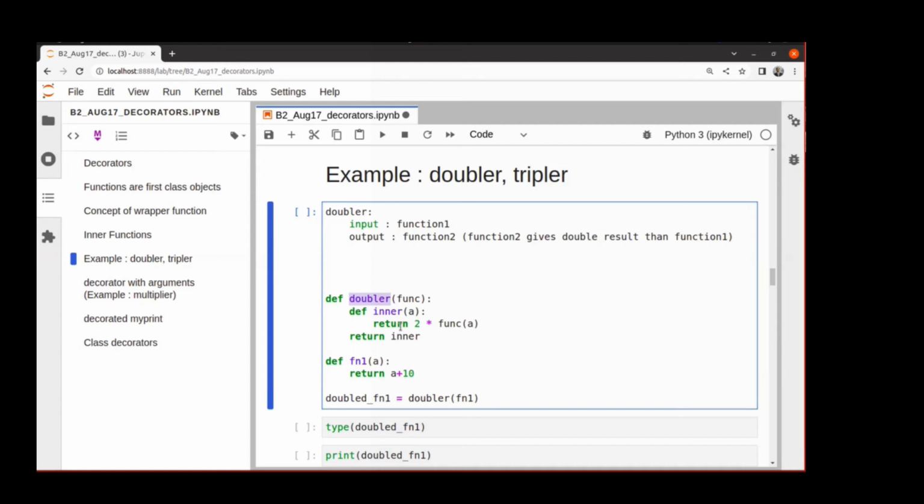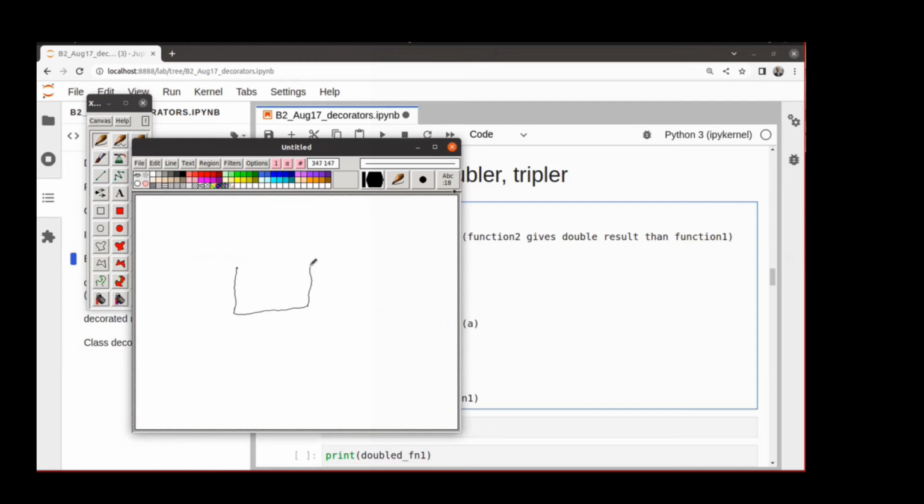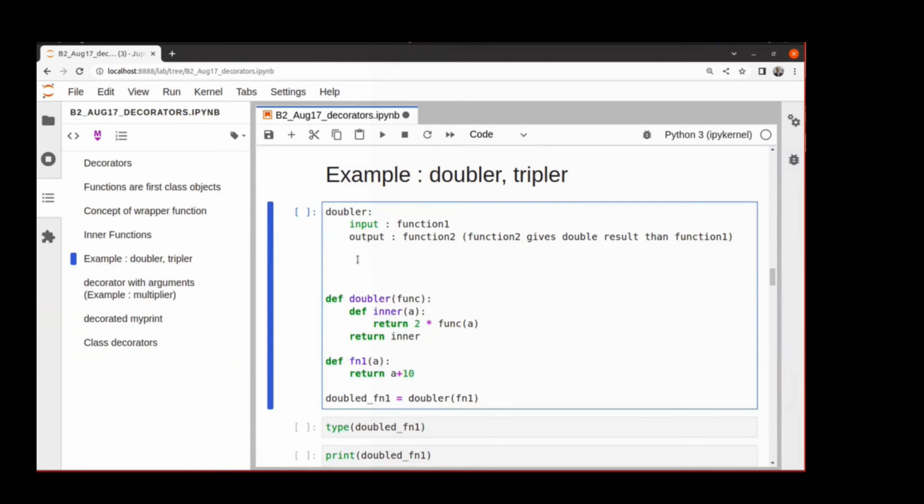So you can really imagine doubler as taking a function f1 and returning a function f2, and f2 is twice f1 kind of. Whatever f1 of x is, f2 of x will be twice f1 of x. So that's fine. And let's see how it works.